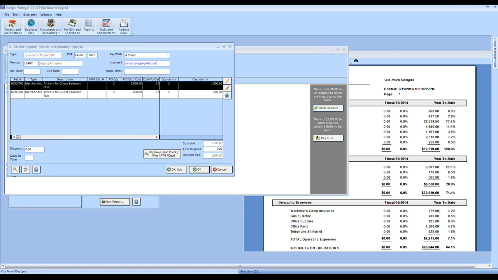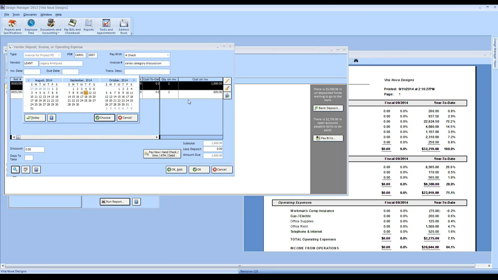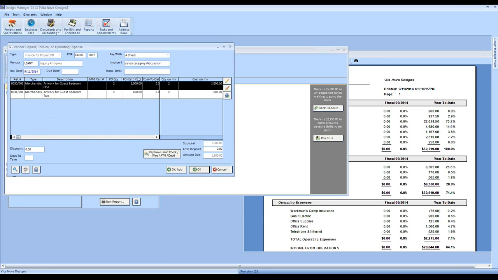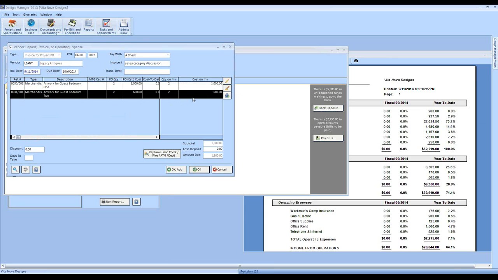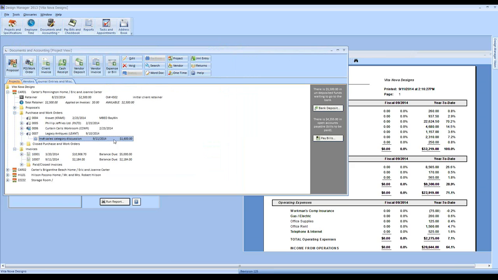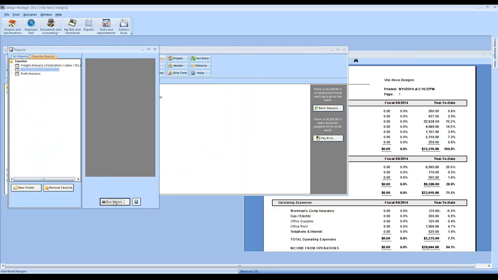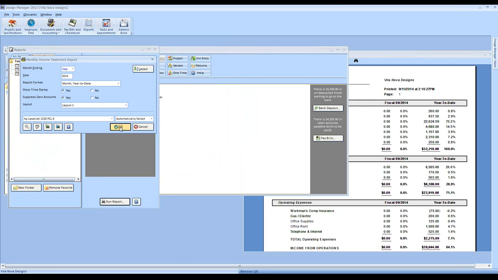Sales category discussion. Today's date is just fine. And we can see guest bedroom 1 has $1,000 of cost, while guest bedroom 2 has $600 of cost. If we hit OK, there is our vendor invoice being recorded. And as many of you can imagine, let's take a look at our income statement.